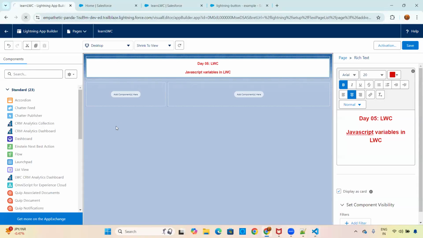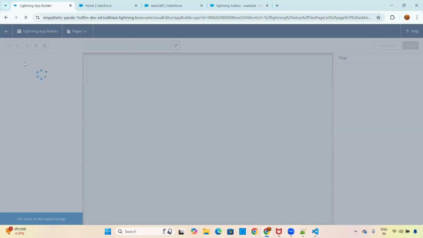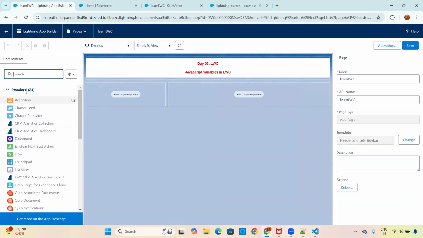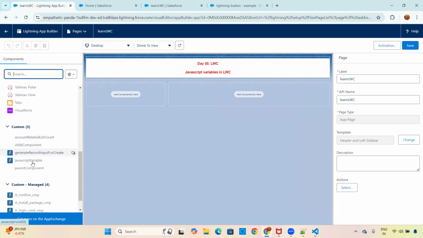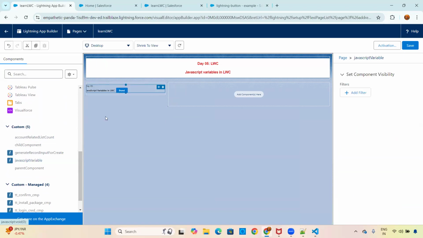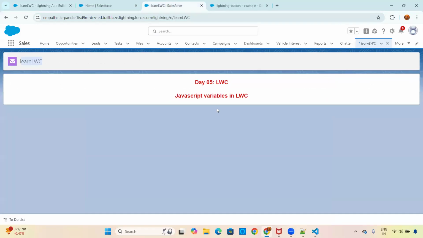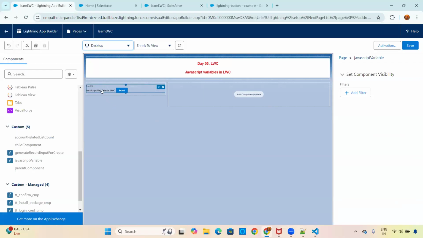So let me refresh first. Okay. So here you can see the standard, and then here you can see the custom. Okay. So the JavaScript variable component is available here, and I am just putting it here for the preview, before saving it, to see the final output. You can also see here day 5 JavaScript variable in LWC, and this button is coming in the same line.